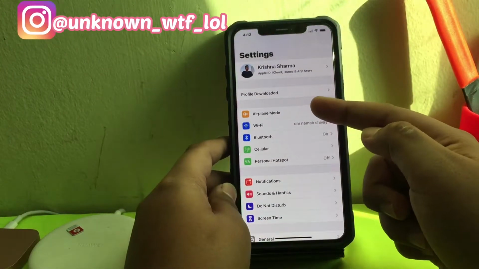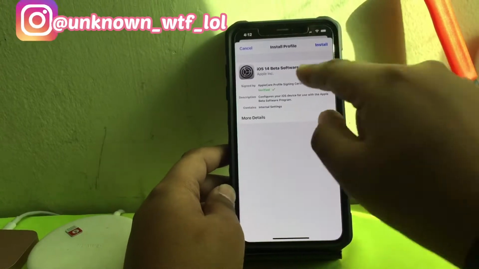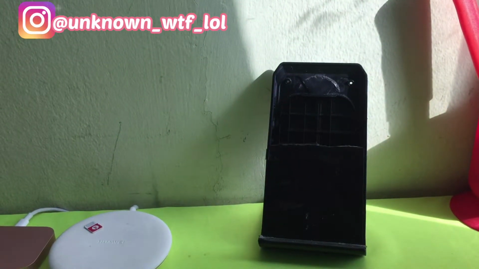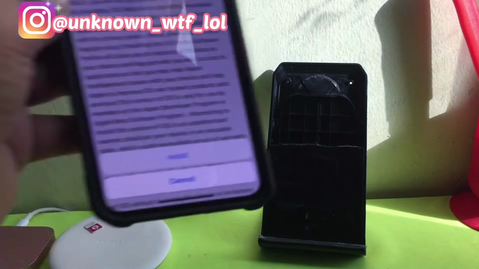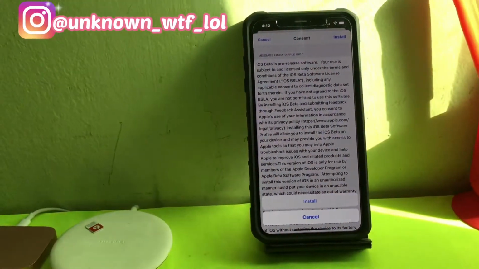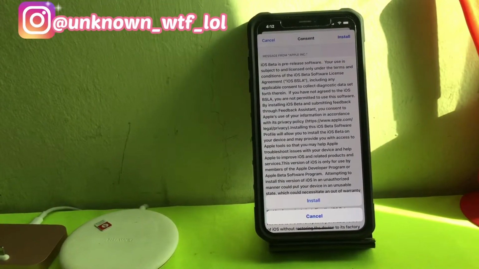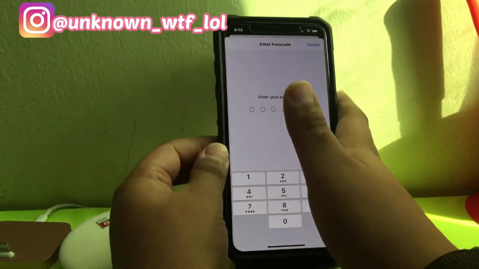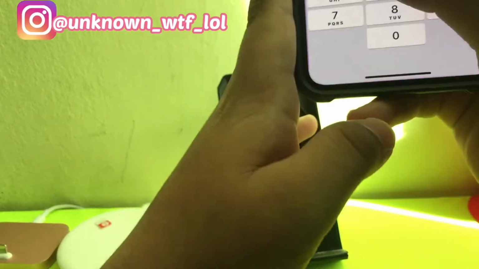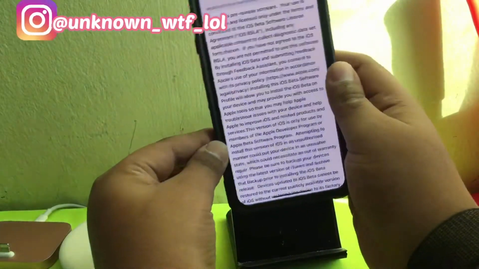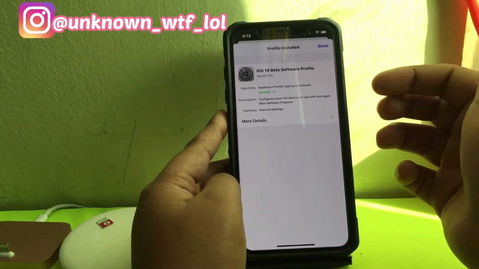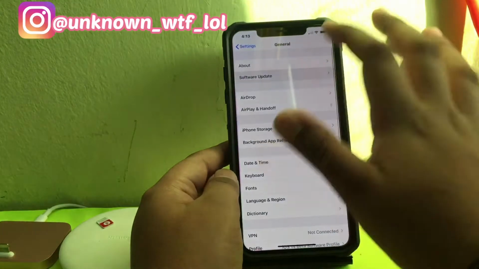You'll see this pop-up called profile downloaded, and just tap install. Put in your password. Oh my god, my camera just failed. The position sucks. After putting in the password, this will pop up. I'll just adjust the camera, one minute. So this will pop up, and you hit install. You have to put in the password again. This will come up as terms or whatever, so you can read it if you want. Install. Now it's done.